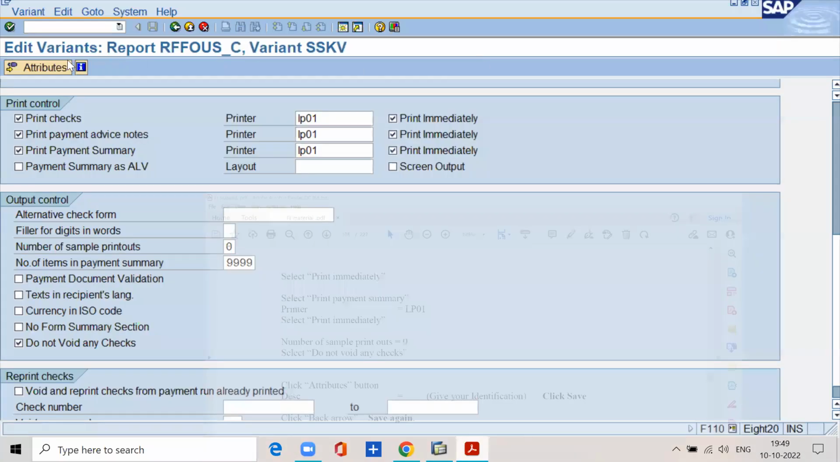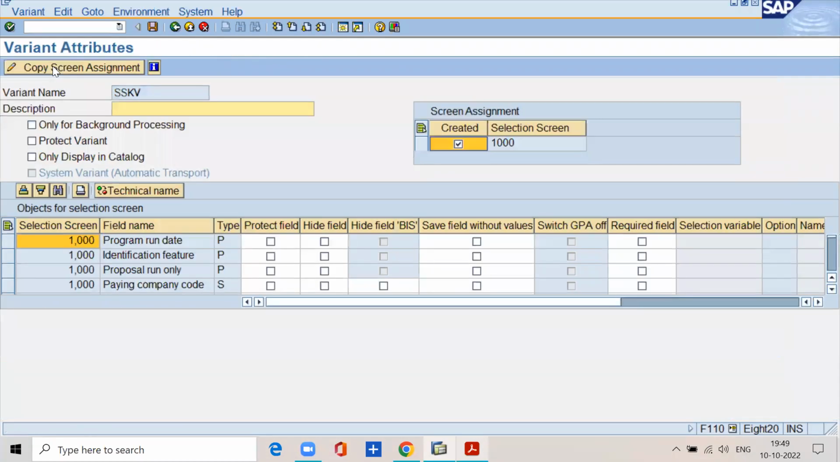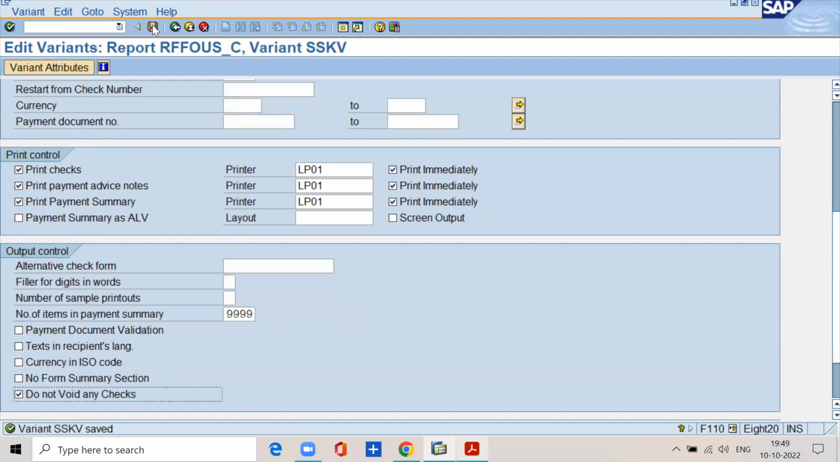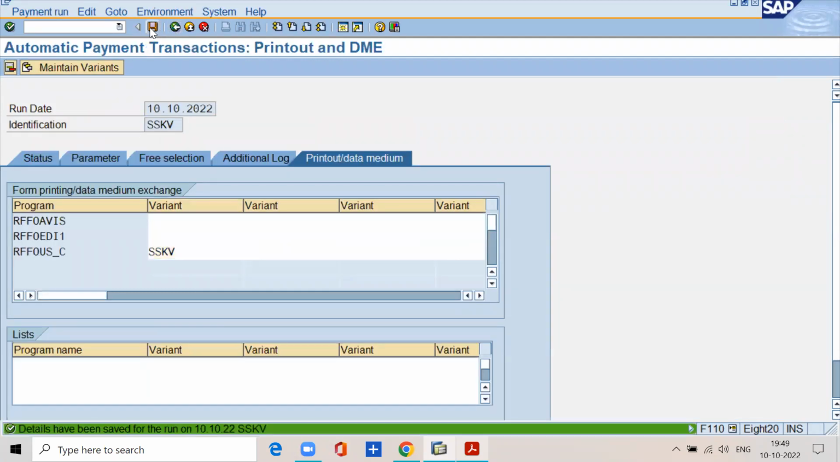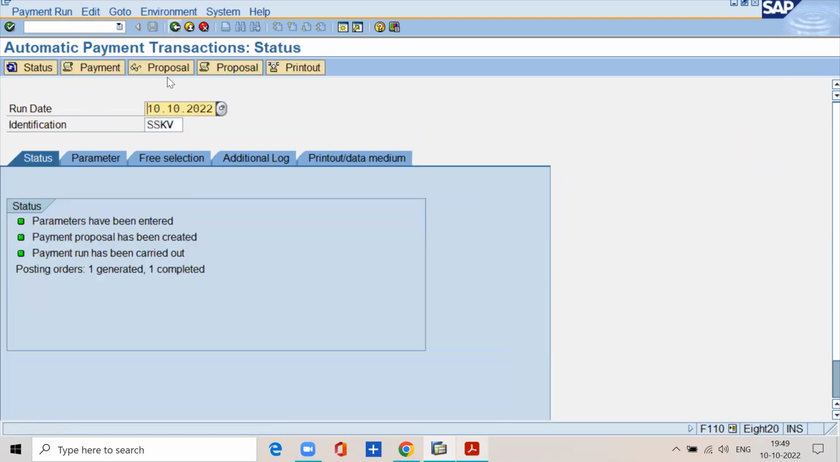Then click on the attributes tab. Description is equal to SSKV. Click on save. Click on the back arrow. Again save. Then click on the back arrow. You can see that posting orders 1 generated, 1 completed, which means 1 check has been printed.